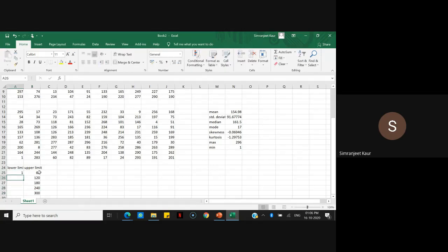Accordingly, I'll write my lower limits and 241 to 300, right? So in the next column, we have to write down the frequency, right? So there are two ways of doing this. One which we follow practically, and the one which is in your syllabus. So I'll tell you both.